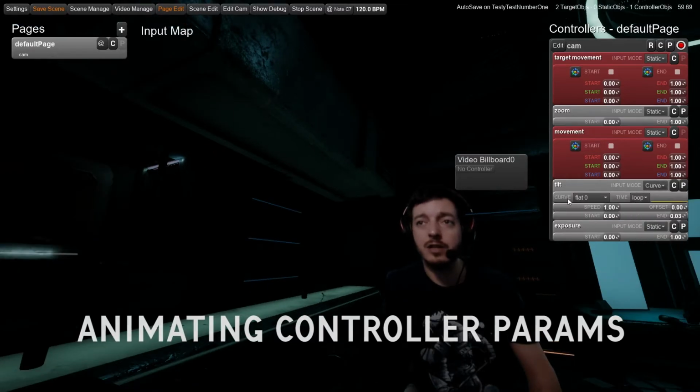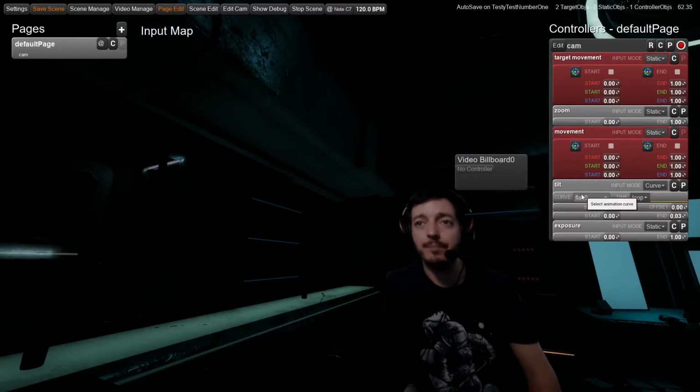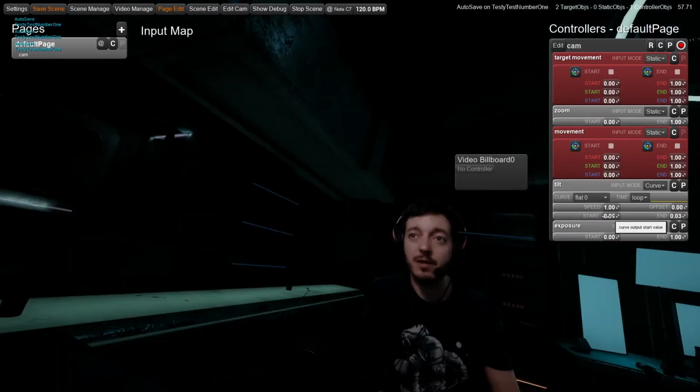Curve introduces this parameter here. We get to select the curve, select the time mode, and we get a little preview of the curve here. We've also got new parameters, speed and offset here. At the moment, the curve is flat 0, which means it's only reading from the start point of the curve. So if we adjust the start point, that happens, but it's paying no attention to the end value because it's just a flat curve.